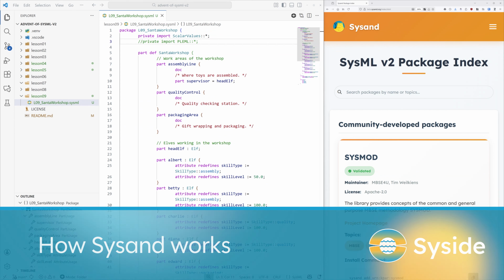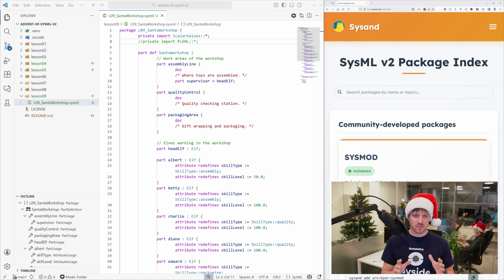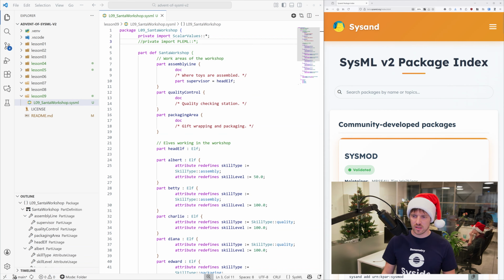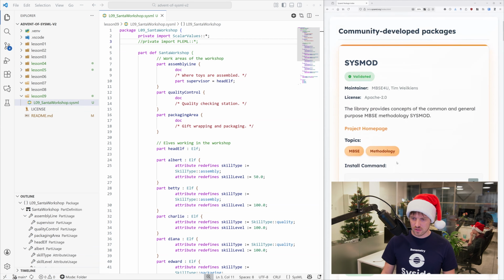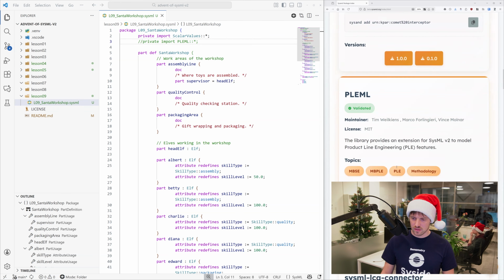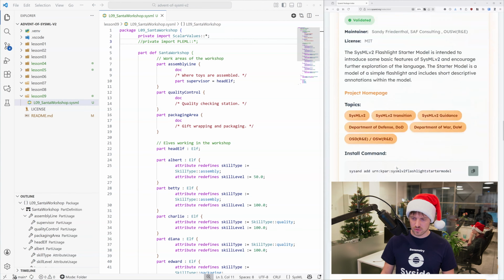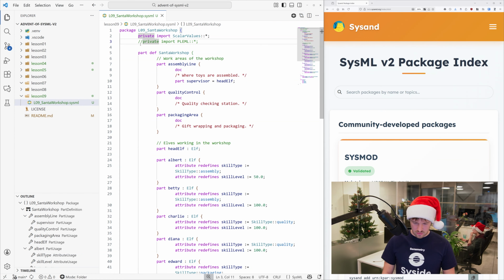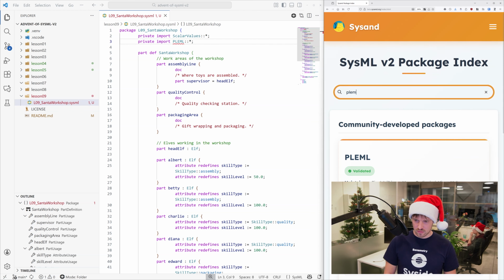On the left, we have VS Code with our Santa workshop model from lesson 3. On the right, we have public Sysand package index that we just mentioned earlier. So here you can see all the packages that are currently available for everyone to use. What we want to achieve is to use PLAML package, and you can see that is currently not available in our workspace, but it is available on the Sysand index.